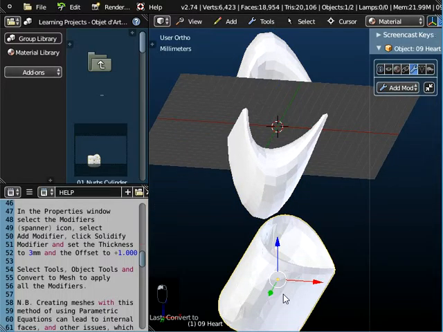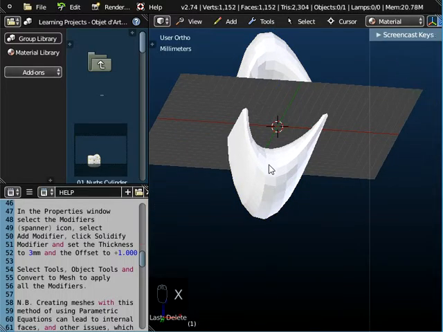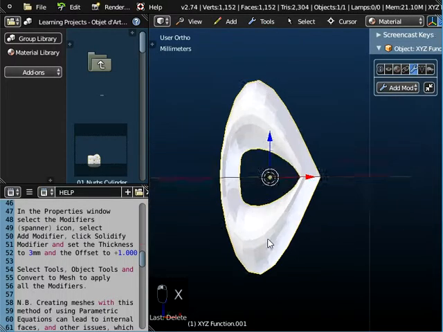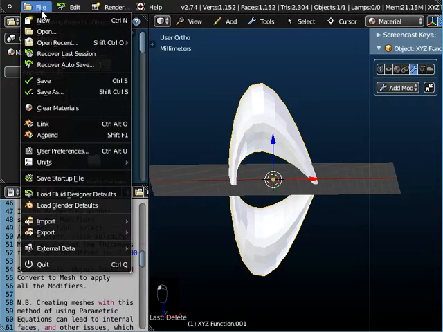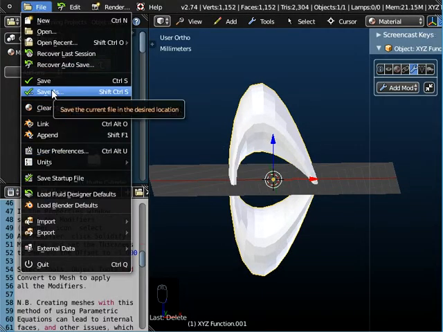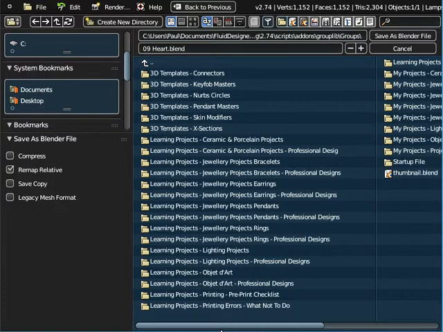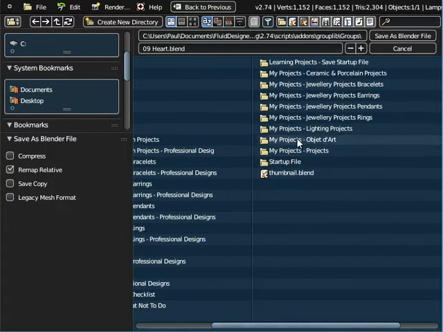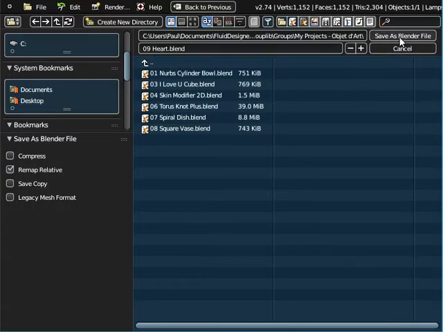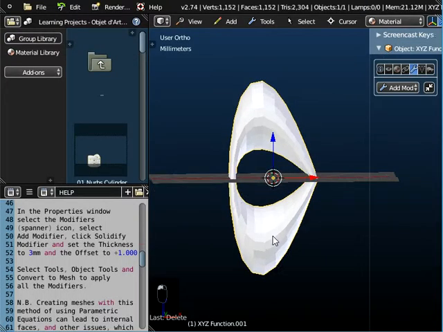We'll save this now, so we'll delete the original, so X to delete. The one that we've created in today's lesson, what we're going to do is go to File and Save As, and we just need to go up through the menu system there, go to My Projects, Objet Dart, and save lesson 09 as Heart.